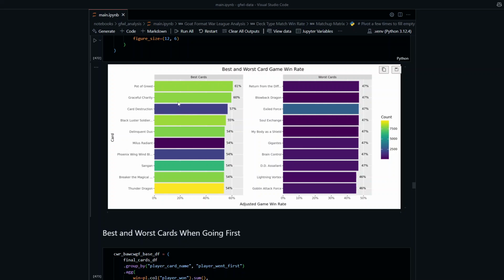The best cards right here, we got Pot of Greed, Graceful Charity. This is the adjusted win rate, colored by the count. And these are game win rates, obviously, because if someone saw Pot of Greed in game 1 and won that game, I don't care about game 3 if they don't see Pot of Greed, right? It's game 1. So this is game win rates for cards. Pot of Greed is number 1: if you see Pot of Greed, you have an adjusted game win rate of 61%. Graceful Charity, number 2, is 60. Card Destruction, 57. BLS, 55. Then Mindless Radiant, Phoenix Wind Blast, Sangan, Breaker, Thunder Dragon. And then you have the worst cards. The bottom one down here is Goblin Attack Force, Lightning Vortex, Lady Assailant, etc., etc.